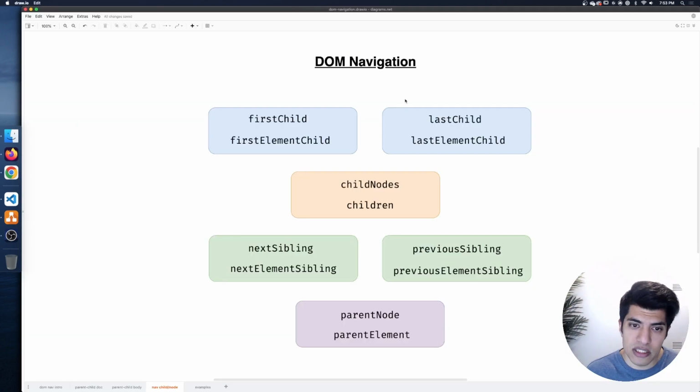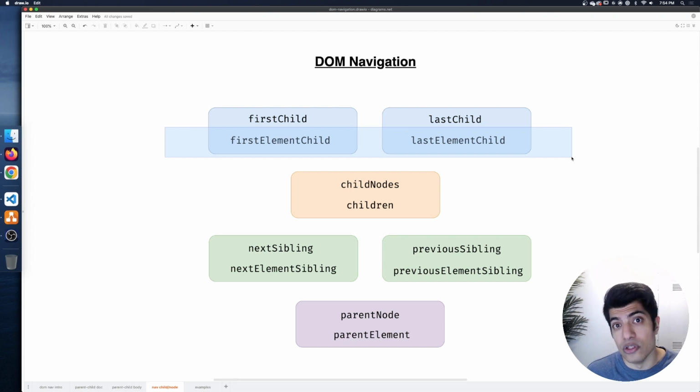So let me just switch back to here really quick, because I think this is actually an important lesson for us to keep in mind. firstChild and lastChild are based on nodes, okay? Regular nodes. That includes comments, text nodes, other types of nodes, but also element nodes. firstElementChild and lastElementChild are based on HTML elements only. They ignore the other node types like texts and comments.